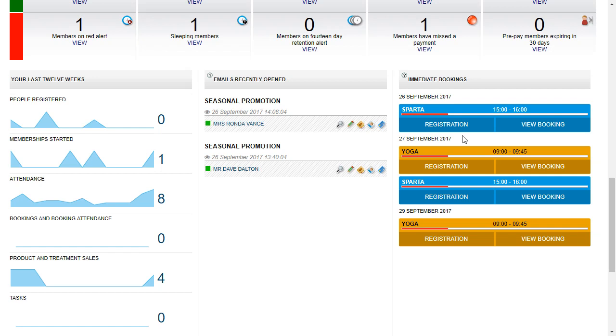Now over here, we've got our immediate bookings. Today we've got our Sparta class coming up. Tomorrow we've got yoga and Sparta as well, and we can see how full that class is. This line fills up with our attendees, and we can jump straight through to the registration page, or we can jump straight through to view the booking, which I'll come back to shortly.